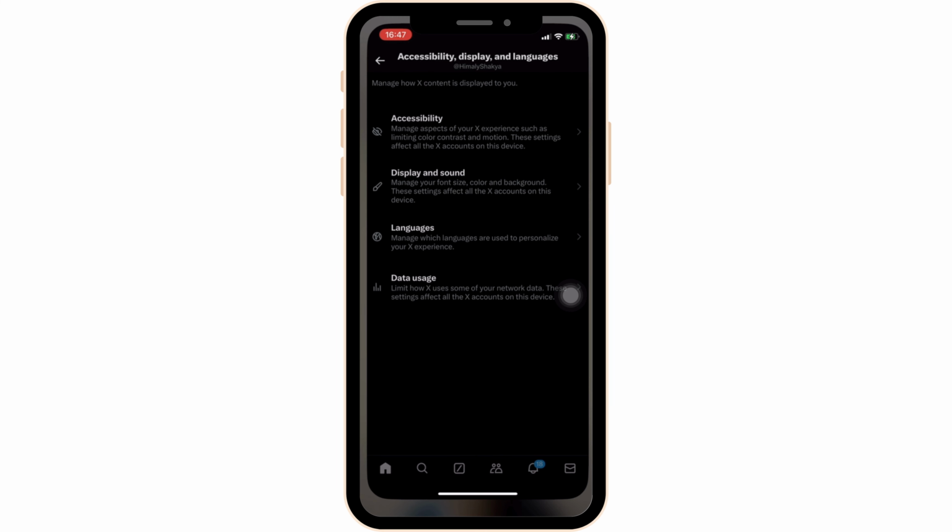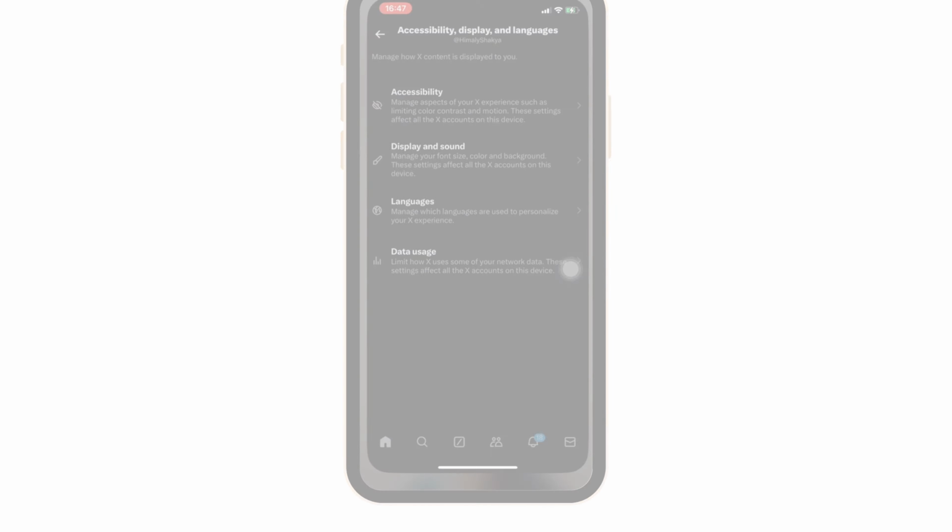So that's all for today, and this is simply how you can turn off auto scroll on Twitter.